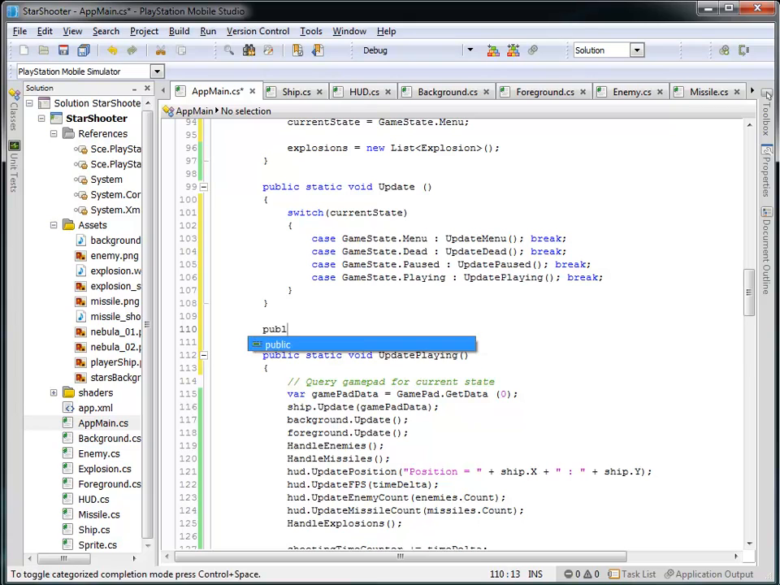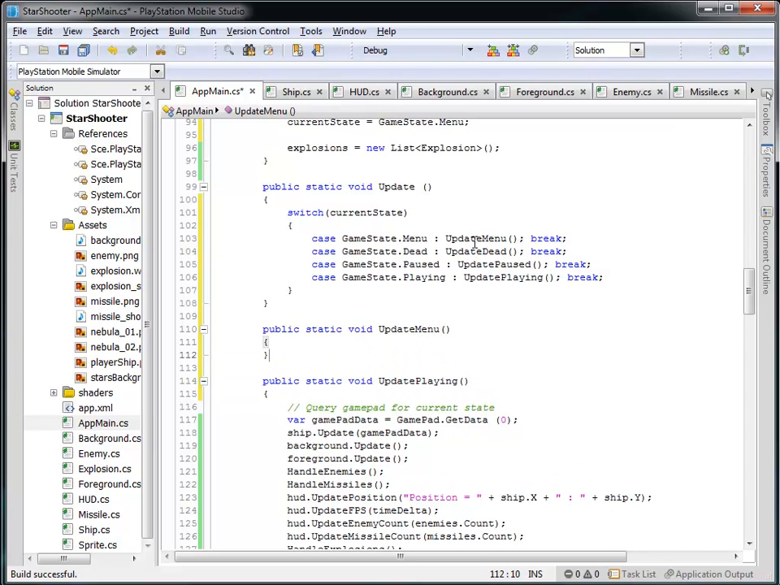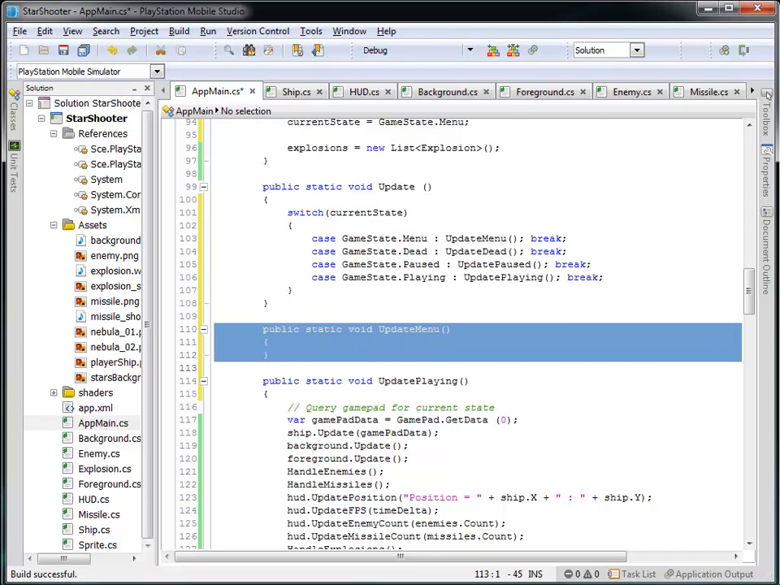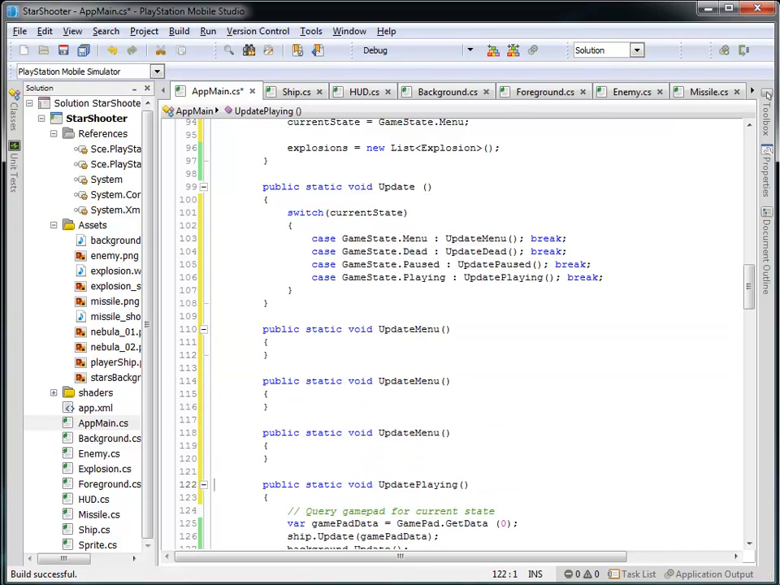Okay? I also want to create a public static void update function for each one of these others. Right? So we created an update menu call here. If I'm in the menu state, then I need to make sure that I actually run this update menu function and handle that processing. And I'm going to do the same for paused and for dead. So update paused and update dead.